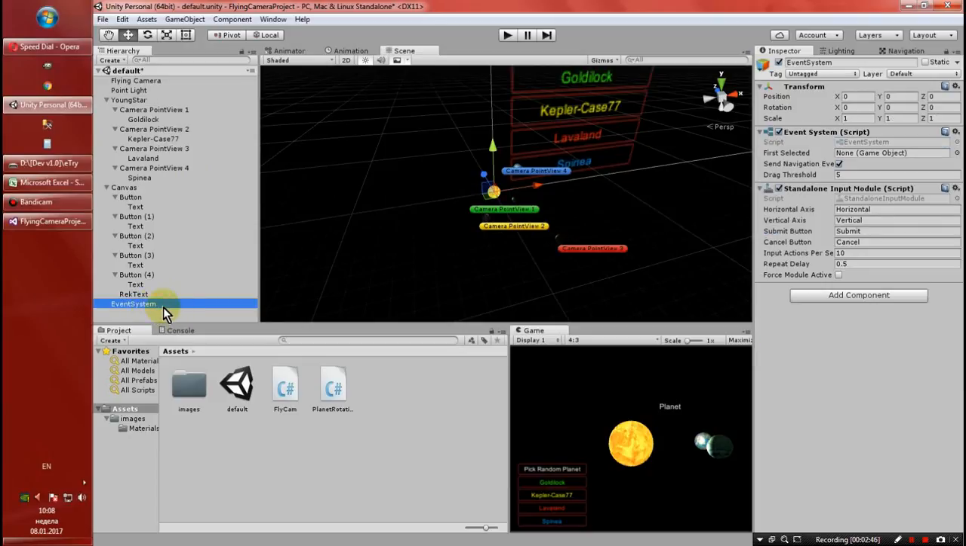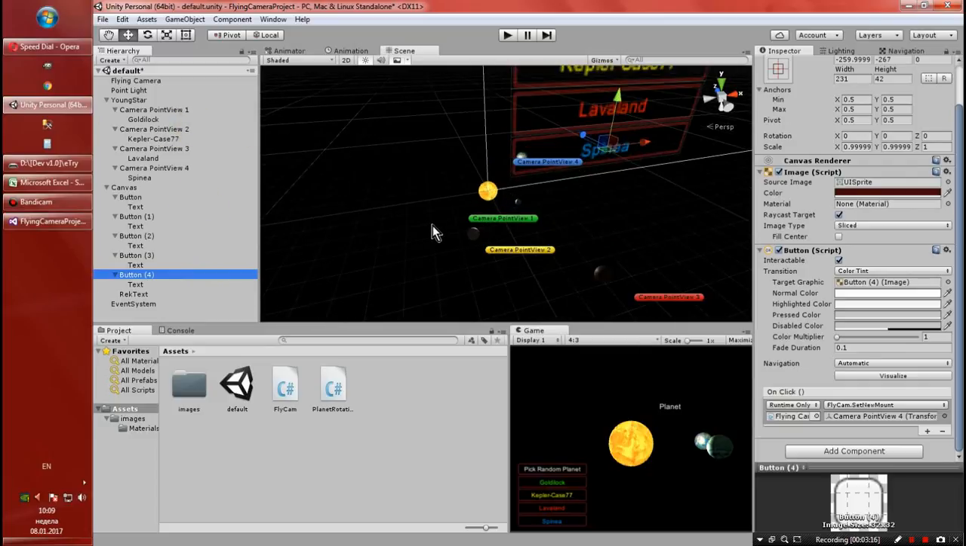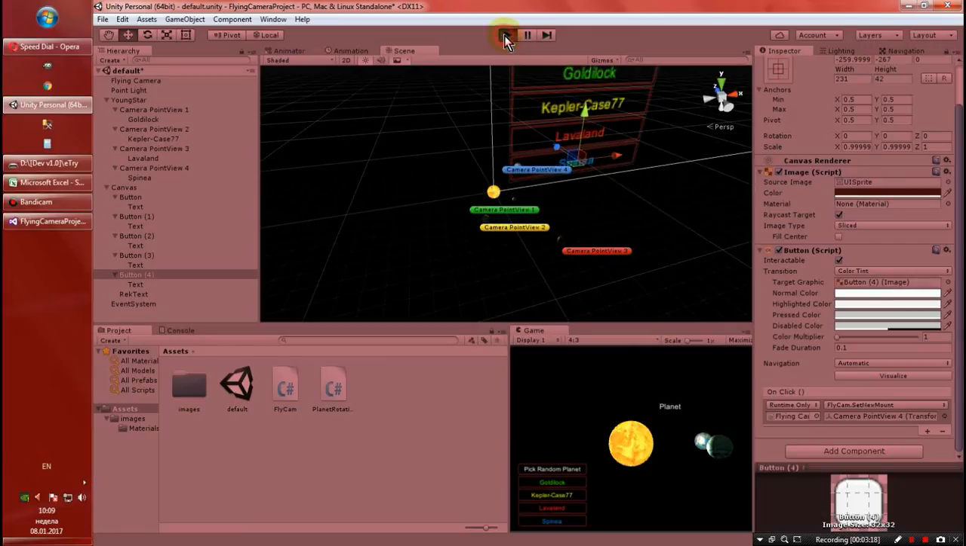This event system, it must be here. It's dealing with the event calls for us, and we do have event calls like this one, on click, on hold, on hover, and many others. Hopefully in other tutorials I'm gonna mention them, how to use them with scripting and so on, but for now I think we are good. Let's press the play.